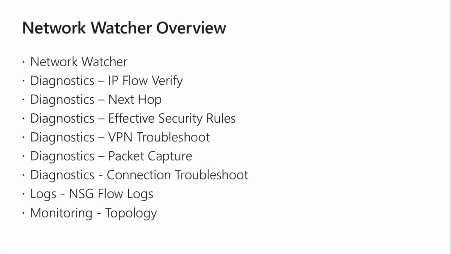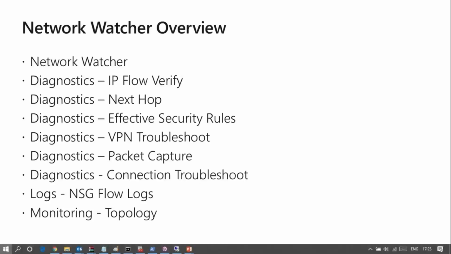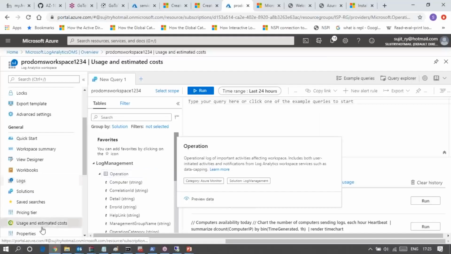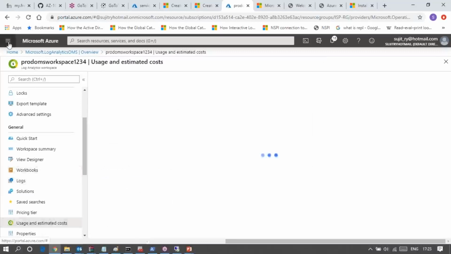So we will see network watcher, IP flow verify, next hop type, effective rules, VPN troubleshoot, packet capture, connection troubleshooting, NSG flow log, monitoring topology. Let's see. Before we go to the slide, audience, let me open the portal and show you from there. So if you just write network watcher.